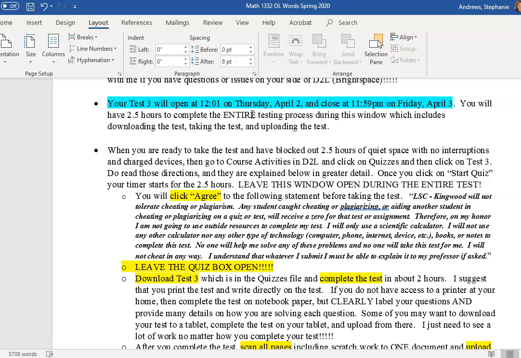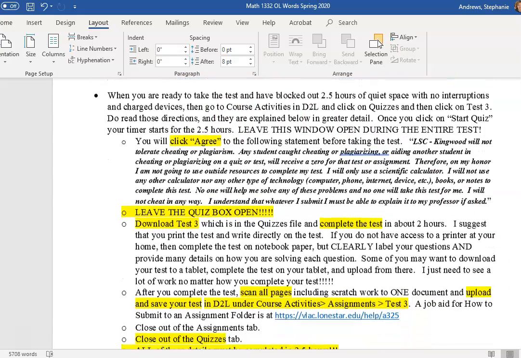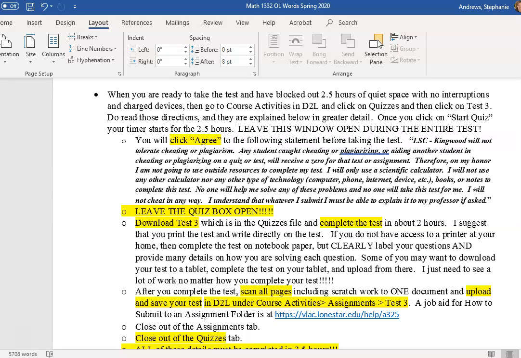The big thing you have to see is that you have 2.5 hours for the whole process. That includes downloading the test, that's when the clock starts ticking, taking the test, getting your answers exactly how you want them, and then uploading the test. You have 2 hours and 30 minutes. That's why I wanted to go ahead and make this video, this set of instructions, because I don't want you to get bogged down in the instructions.